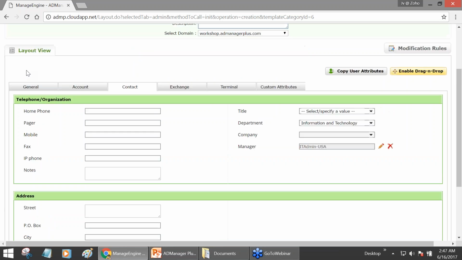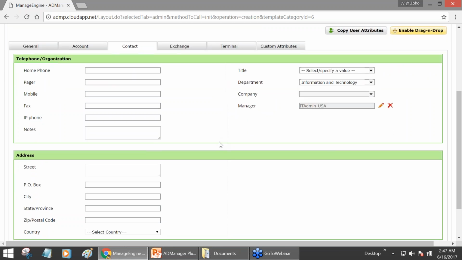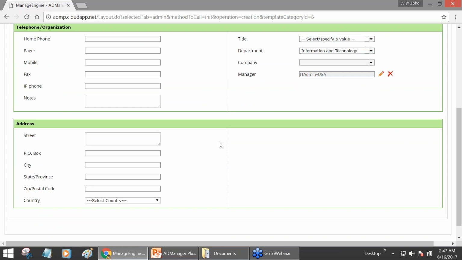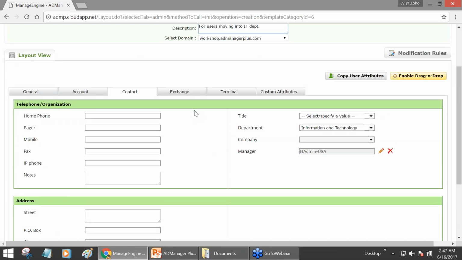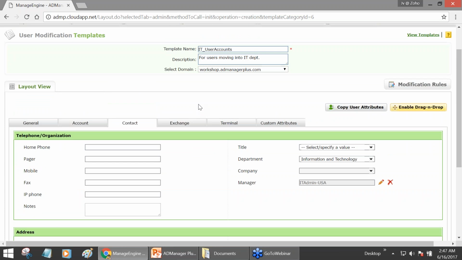I think I've explained enough of the layout view. Simple, pretty straightforward, and self-explanatory. There are a few more things in the layout view that I want you to take note of. You can feel free to customize any of these as per your requirement. The most important thing is modification rules.